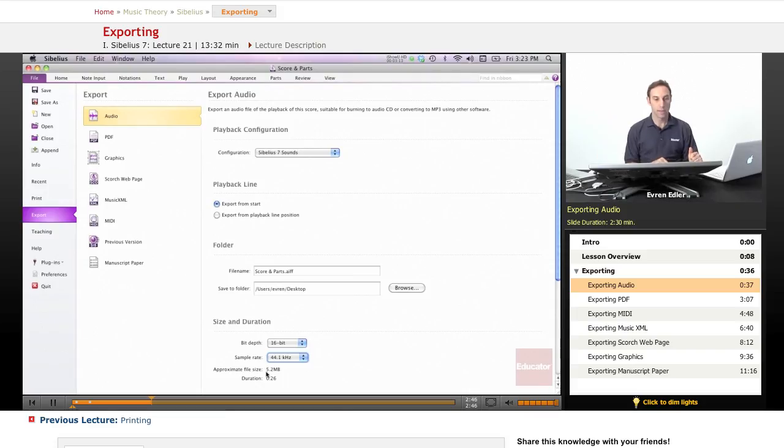And then you can actually bounce this as an audio file. So once you do that, you actually get to share your audio, your score as audio, with everybody, even people who don't have Sibelius software. So that's a very cool feature.